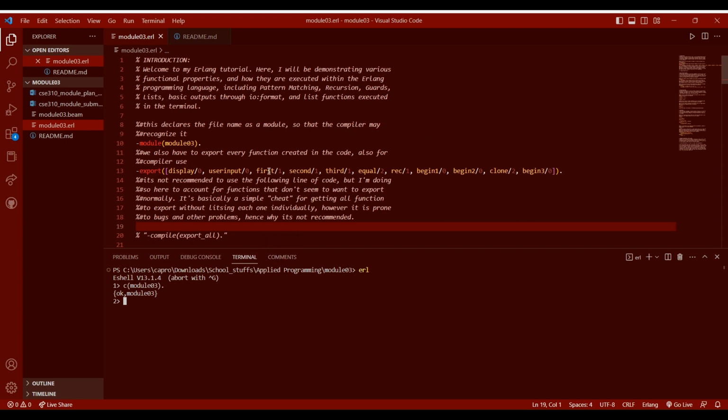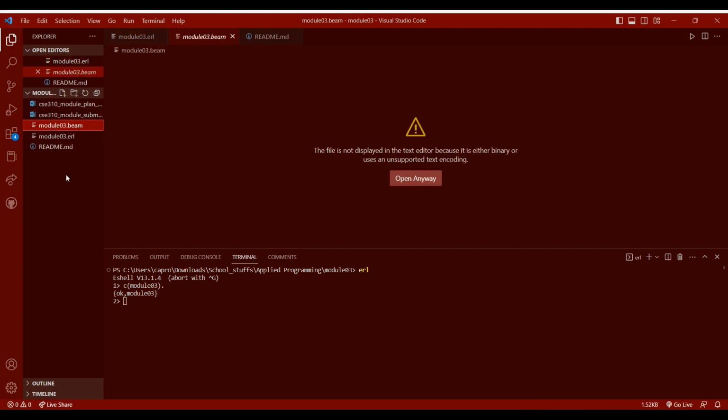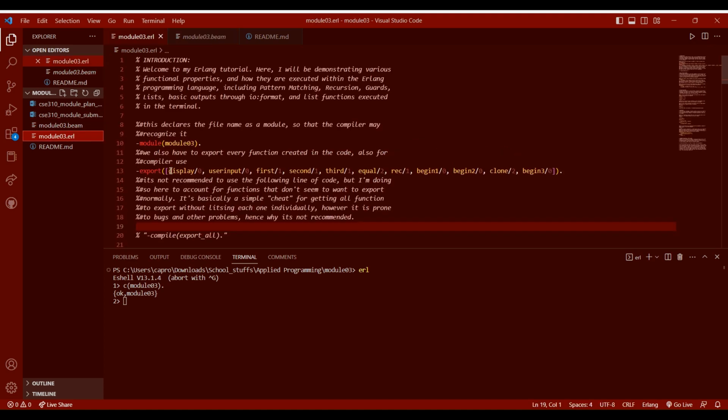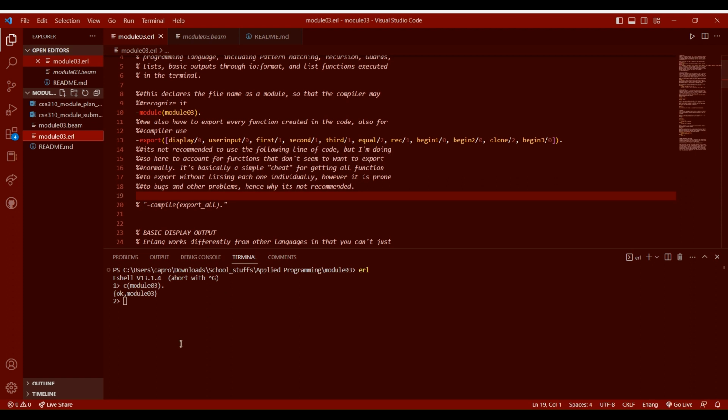So this entire code is now compiled into another file over here, module03.beam. Now I'm not able to pull this up, but essentially this is the executable that the terminal will now refer to anytime I call something. So as you can see, I'm not able to just run the whole code and then have everything output all at once, like in other languages. Instead, I will have to call each function individually from within the Erlang terminal.